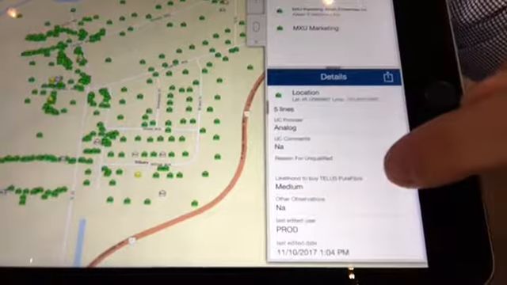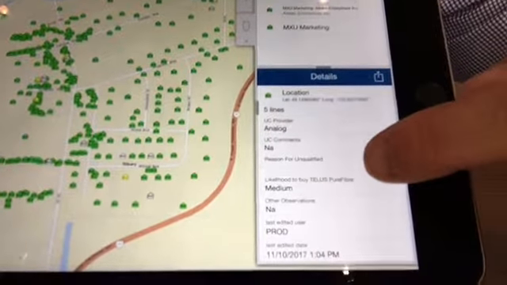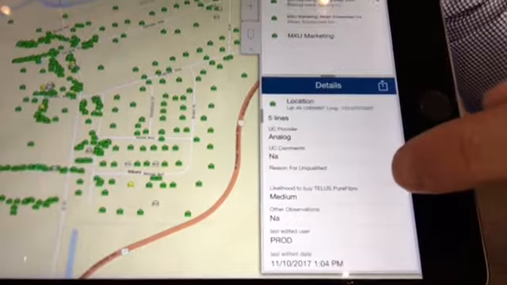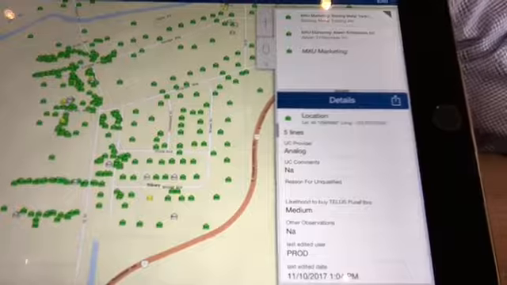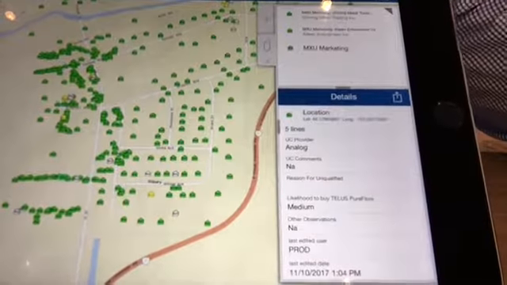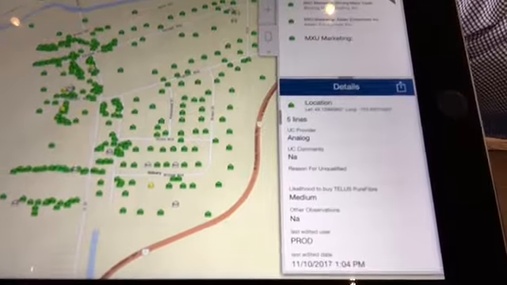There's also another added benefit in here: likelihood to buy fiber. I've gone into a lot of places where they're begging for it. Naturally, if a sales agent is going to go in there, they're going to want to know who's warm, who's hot, and who's cold, and we can put that in there, which is going to streamline that process.